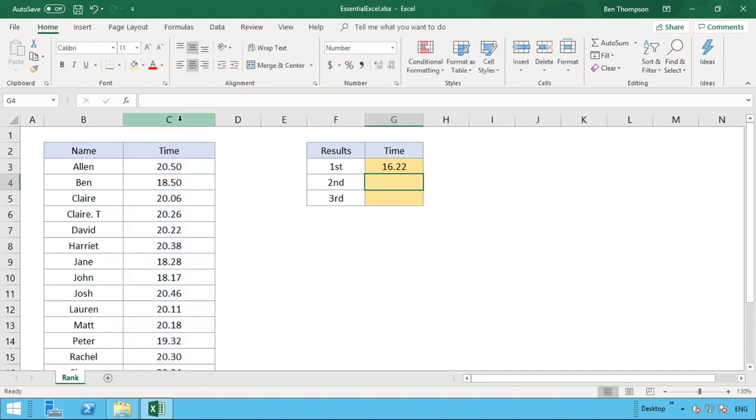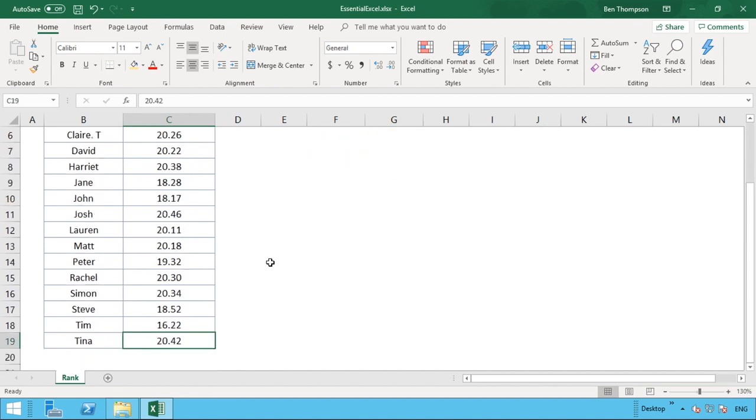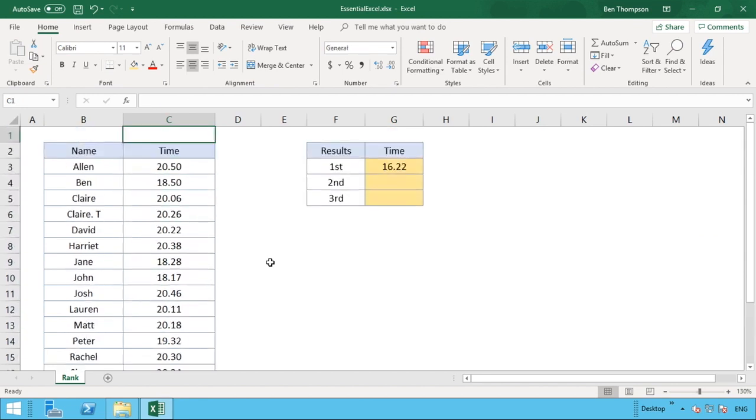You can see it has gone through all of our results and found that the smallest value is 1622. We can go through the data and see that 1622 is the second from the end here, and that is for Tim. So well done, Tim. He is the winner of the race, and therefore he's in first place.